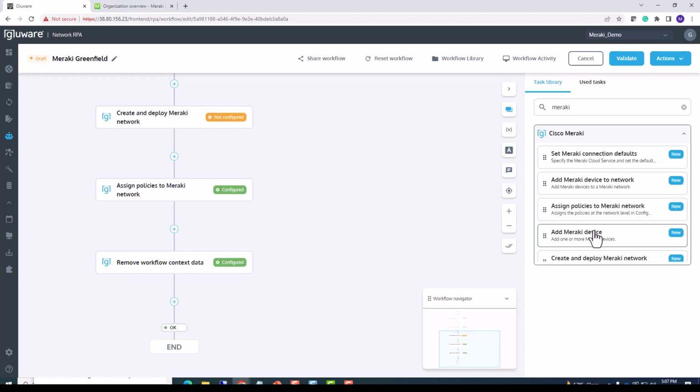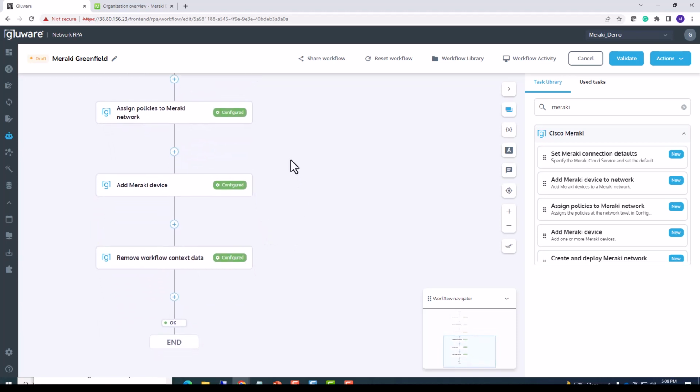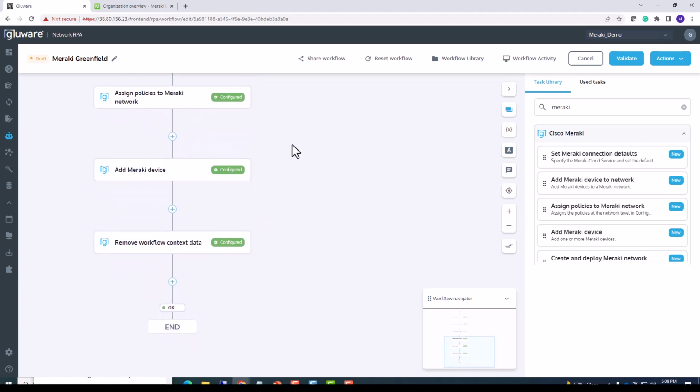Now we're going to do the step I talked a little bit about already, which is adding a Meraki device. So let's go ahead and add a Meraki device after that. And again, we're going to go through and configure each one of these. After I add a Meraki device, I want to add the Meraki device to a network. So we'll drop that in.